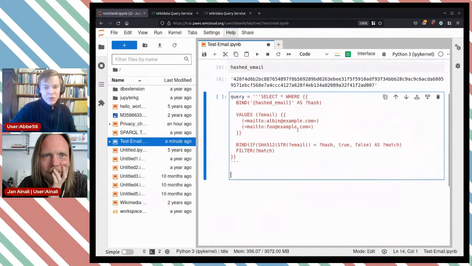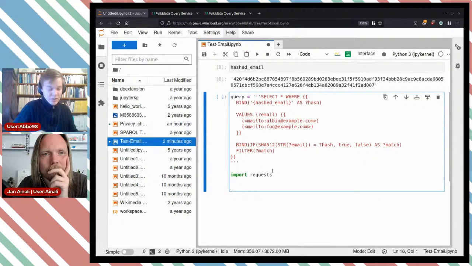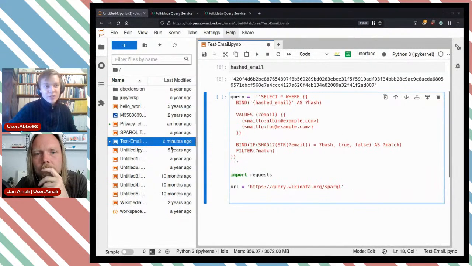So that's the query. Then we actually want to make the query here and run it. And let's import another library for this. Import requests, that should be it. And then we want to query against the Wikidata SPARQL endpoint. So I'm going to copy its URL here. And it's not just query.wikidata.org, it's actually query.wikidata.org/sparql, because that's the actual endpoint where queries themselves are sent, not just the UI.